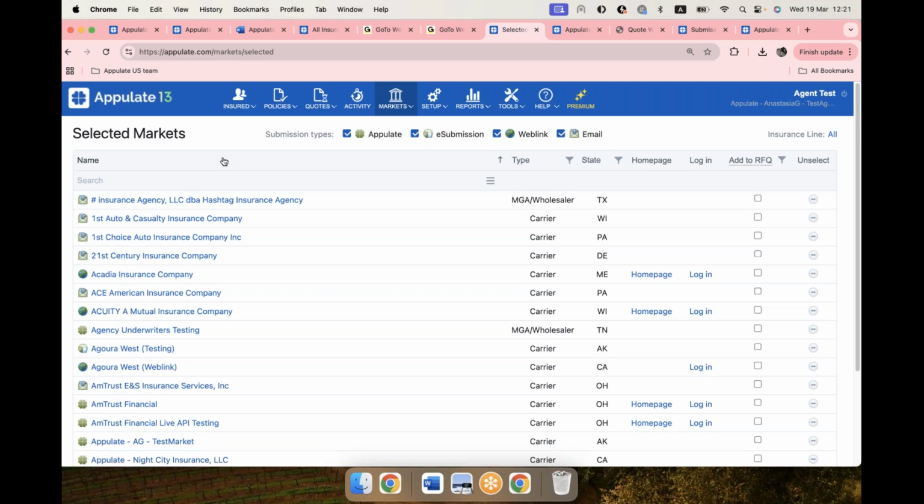Selected page is like a bookmark list, a list of your favorite markets that you'd like to see in the first step once you are ready to submit to them. So you can work with this list to manage markets you'd like to see upon your submissions, upon your quote request, excuse me.